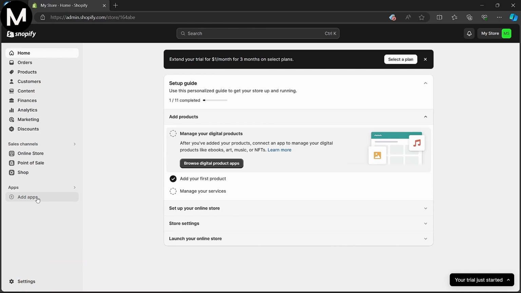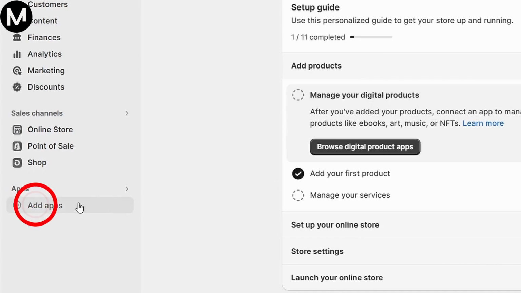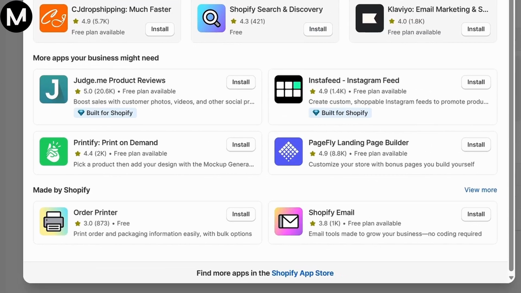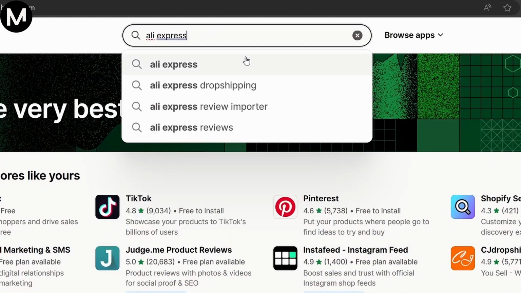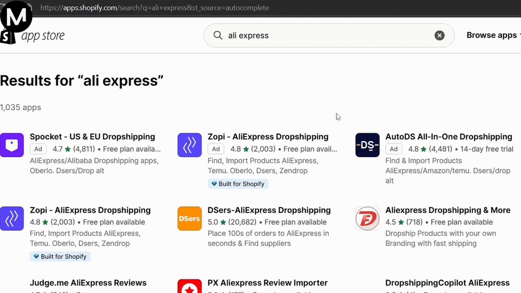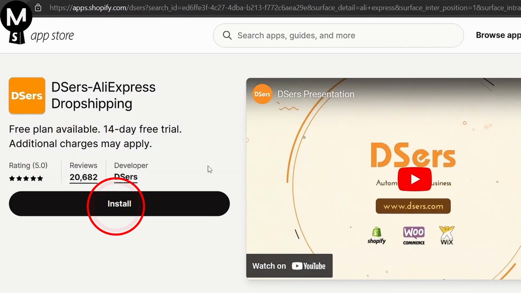Let's get started. First, head to your Shopify store. Scroll down on the left sidebar and select Apps. Navigate to the App Store and search for AliExpress. Look for an app called Deserves, and upon finding it, click Add App.